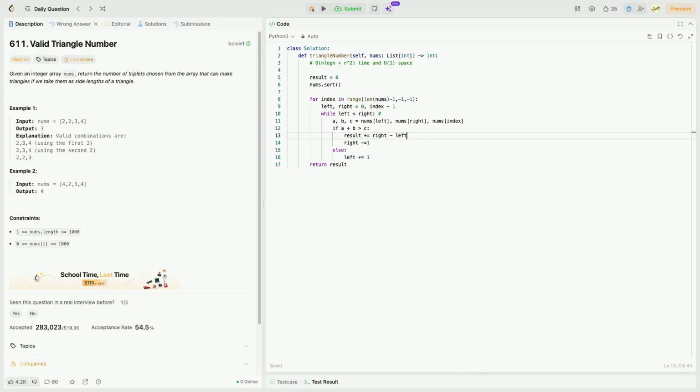Yeah, and you don't have to put brackets around this, but I like to do that just to make it a little bit clearer. So, okay. So in the next iteration, we decrement right. So now we have the index is still pointing at 4. This right is pointing at this 2. And left is still at 0.